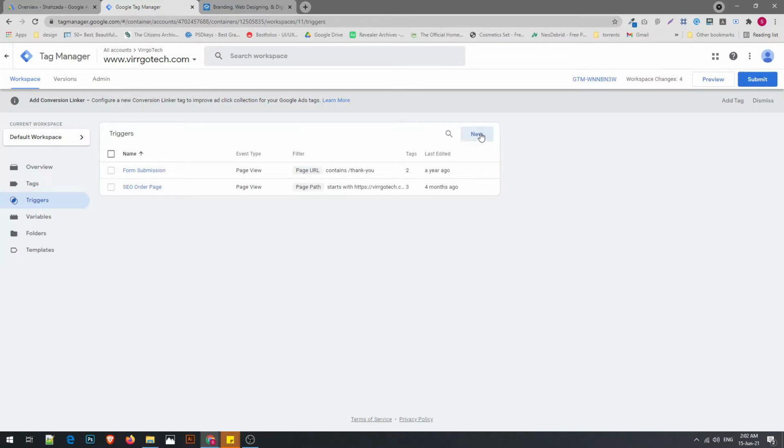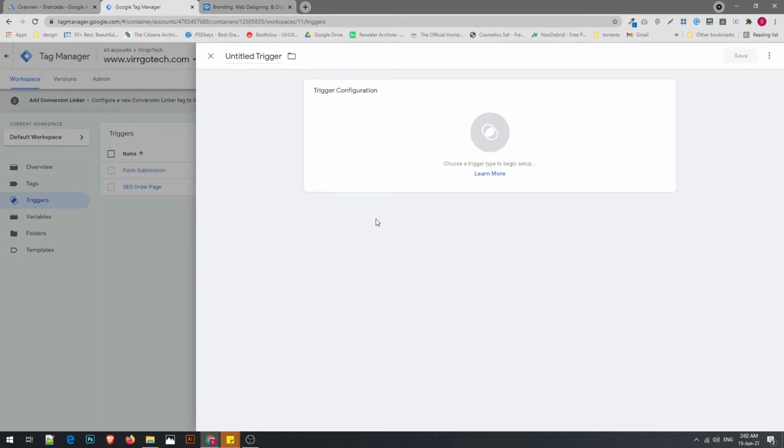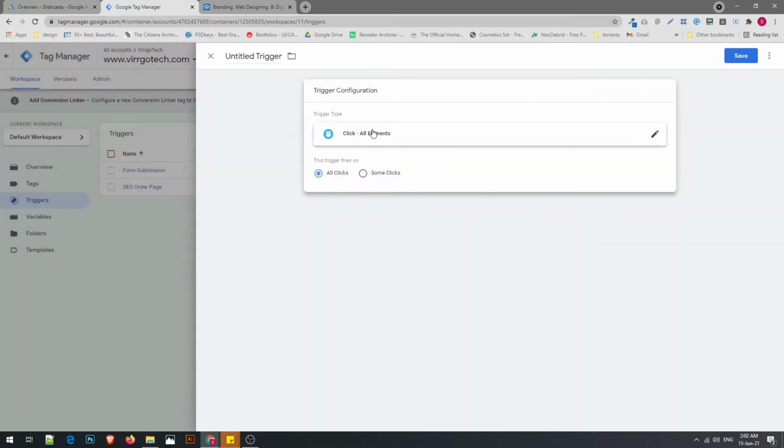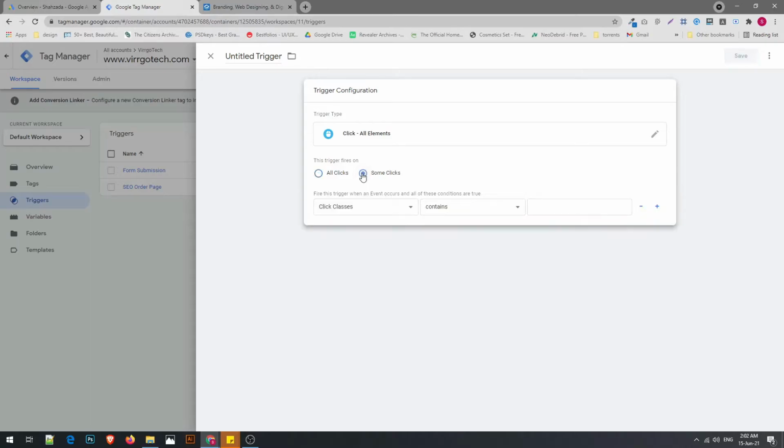You want to set up a new trigger for our click event. Alright, go to all elements under clicks, and over here you need to choose some clicks, because you don't want to track all the clicks that are happening on your landing page. You want to track specific clicks that are associated with conversions, or that you think are the clicks that refer to a user taking some meaningful action on your website. So some clicks, and you need to further specify what those some clicks are, right?